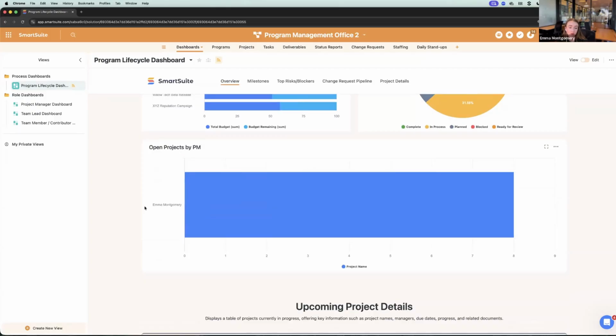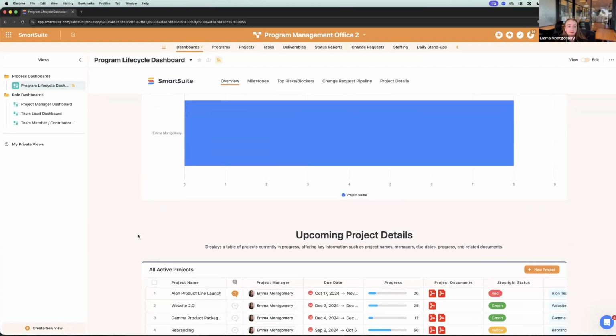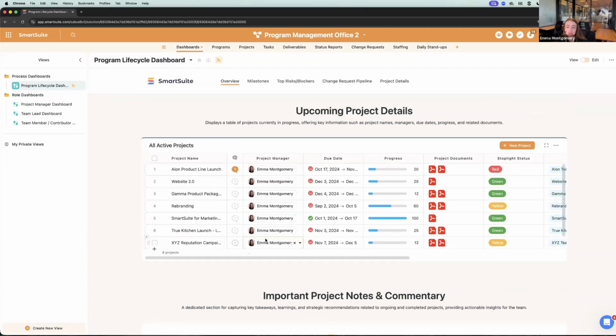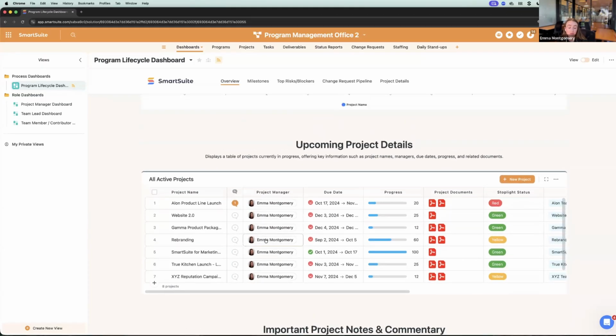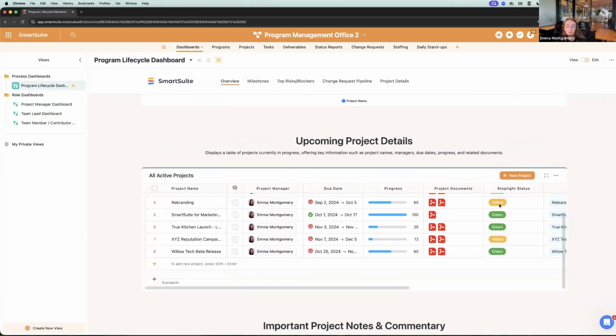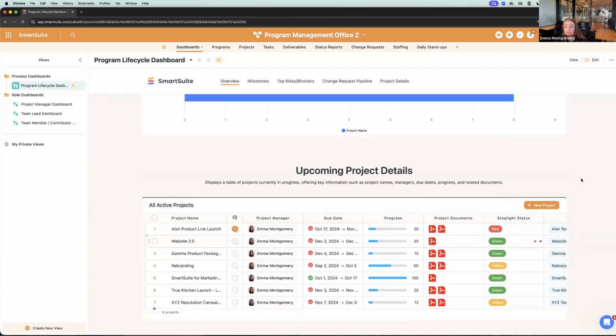This one is open projects by project manager. So getting visualizations on the projects that their managers are owning, and then having a visual of all the actual projects that are going on and the progression. So someone in leadership or managing the program life cycle could see everything at a glance here.